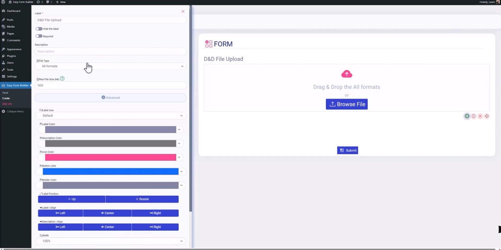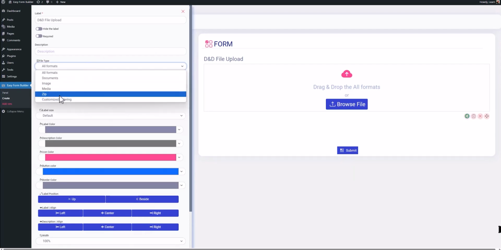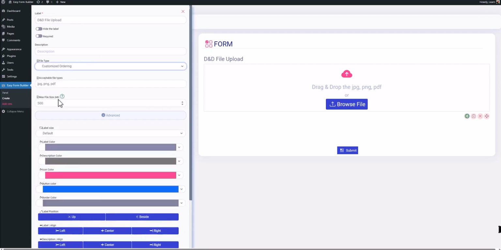If you need custom file types, select Customized Ordering. A new field called Acceptable File Types will appear. By default, it shows JPG, PNG, PDF. You can change this list to any extensions you want, just separate them with commas.